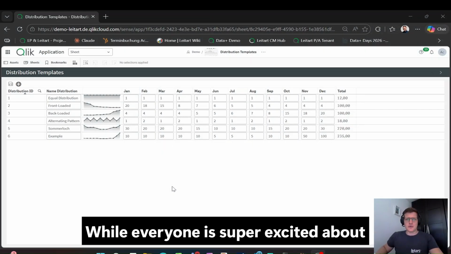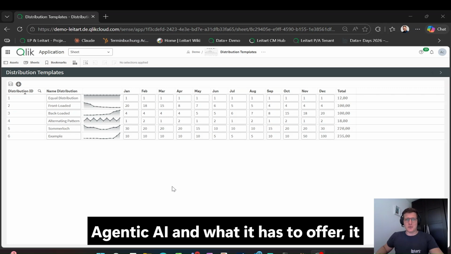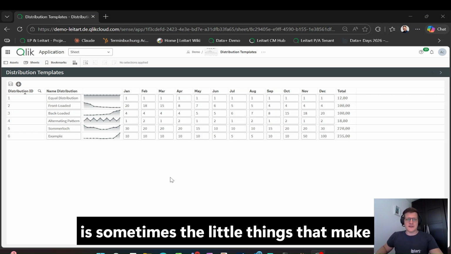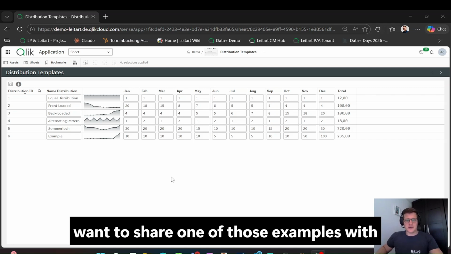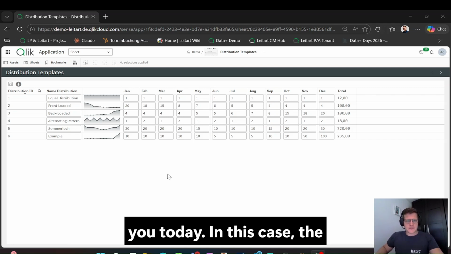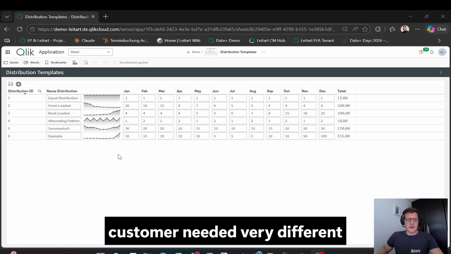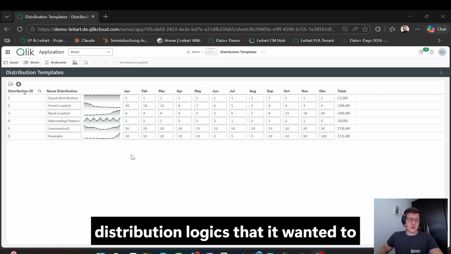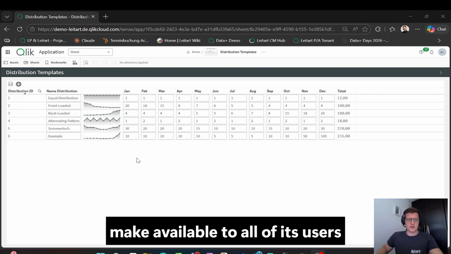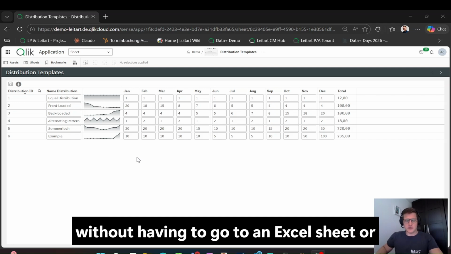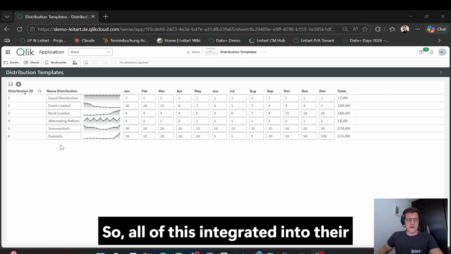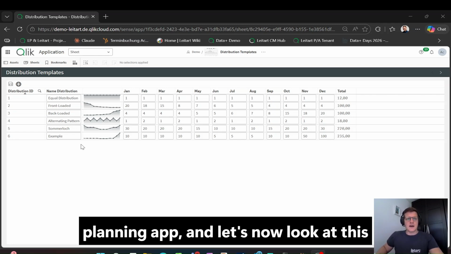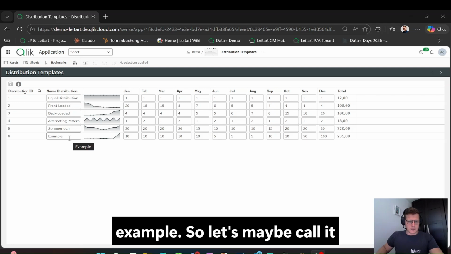While everyone is super excited about agentic AI and what it has to offer, it is sometimes the little things that make a huge difference in our projects. So I want to share one of those examples with you today. In this case, the customer needed very different distribution logics that it wanted to make available to all of its users without having to go to an Excel sheet or to another app and find this somewhere. So all of this integrated into their planning app. And let's now look at this example.